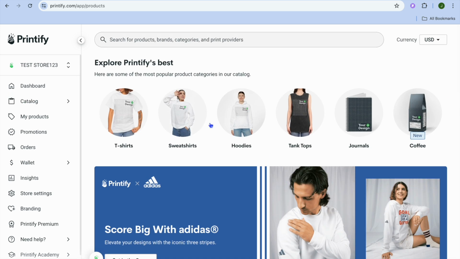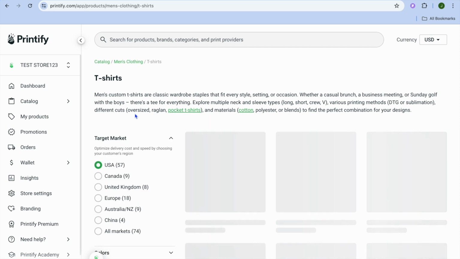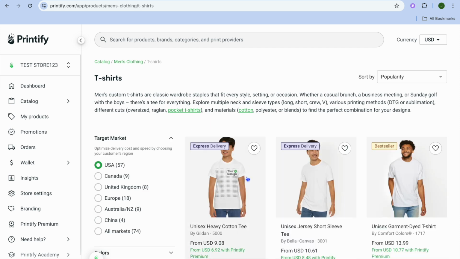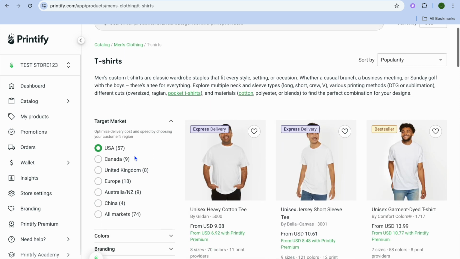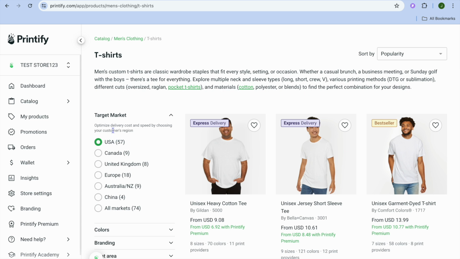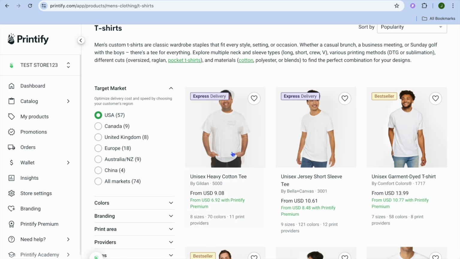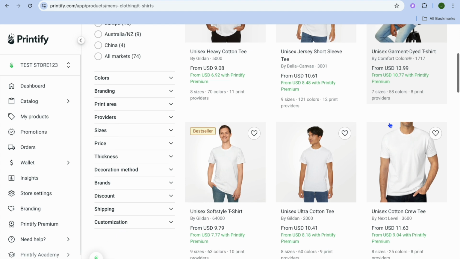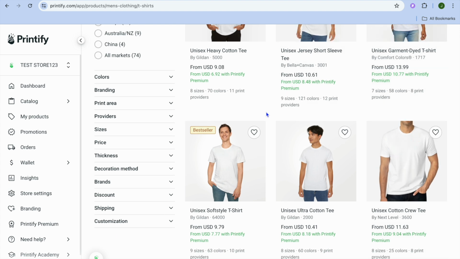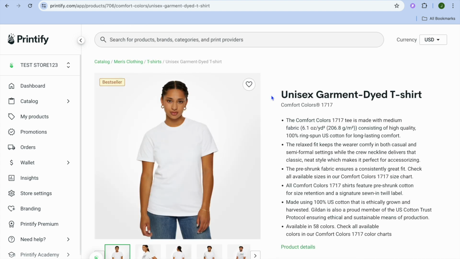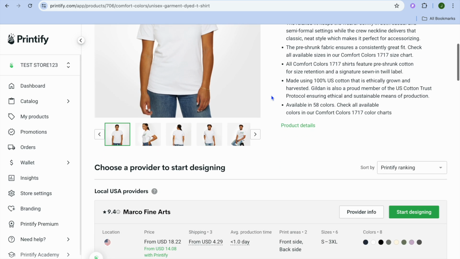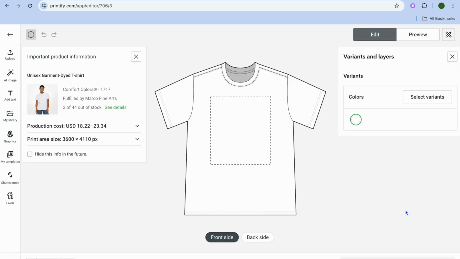Let's say, for example, I would like to add my design on this t-shirt. After selecting the t-shirt, depending on where your target market is located, you can select any one of these options. And you also have express delivery, meaning it will be delivered quicker, and you also have the best seller right here. So you can pay attention to those, so you can select whichever one that best suits your desired need. After you have selected one, you're going to tap on start designing in the bottom right hand corner.